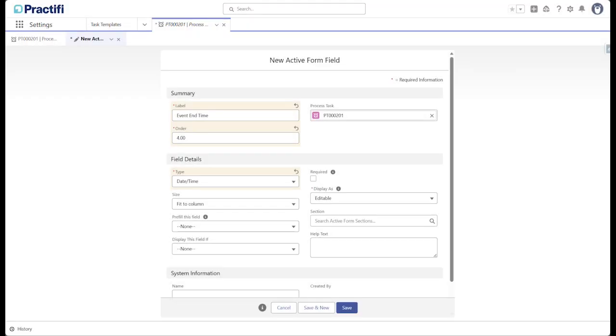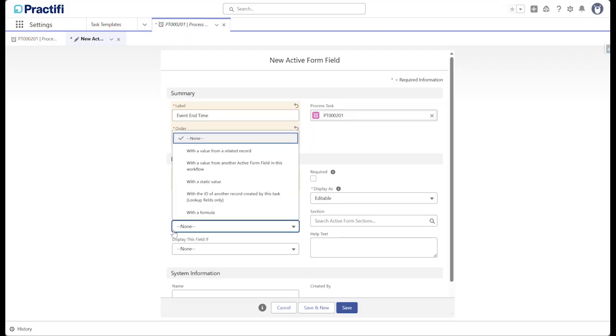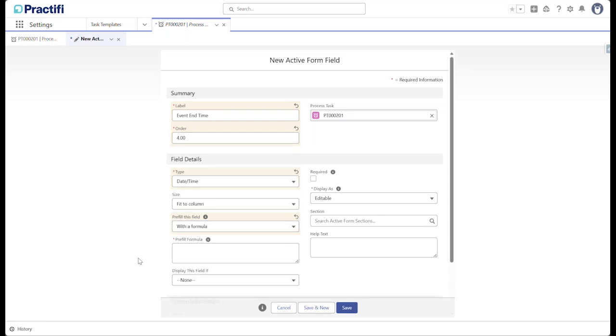As a part of our February 2026 release, Practify added a new prefill option for active form fields, the ability to prefill using a formula. Previously, active forms supported prefilling from related records or static values. With this enhancement, you can now select with a formula as your prefill option for any active form field. The formula executes when the form loads and recalculates dynamically as users change dependent field values.